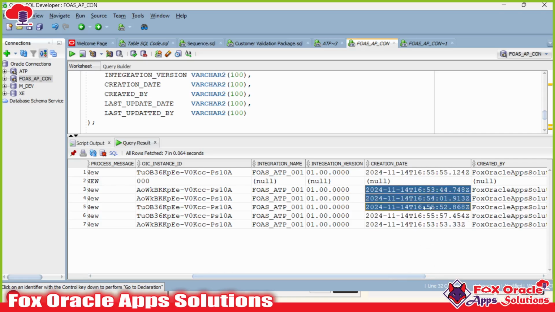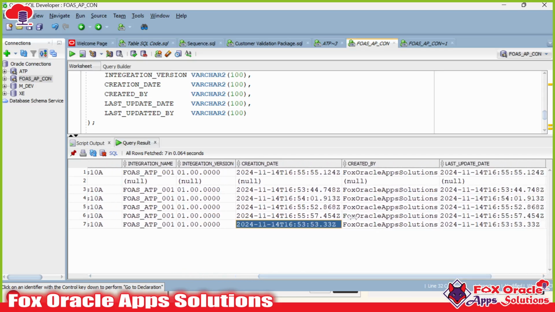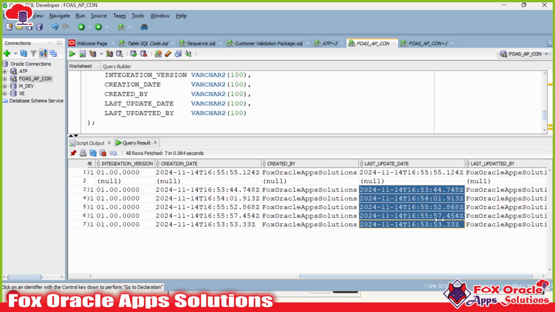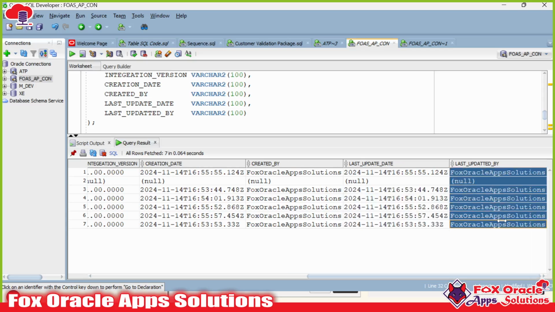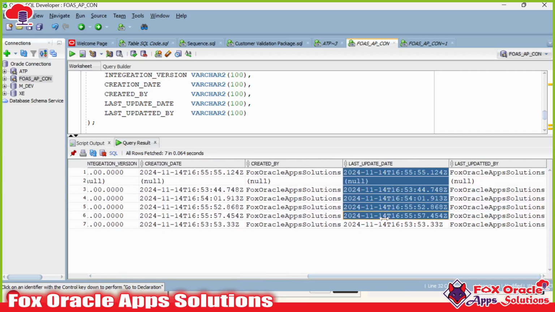And you can see all the records have different creation dates. The second and millisecond are different, because it's taking time to insert records into this table. Created by is our OIC user, and the last updated is against the same creation date we map, and the last updated by is the same user. So now in the next session, when we use the insert update operation, we'll see how we will update all these columns.